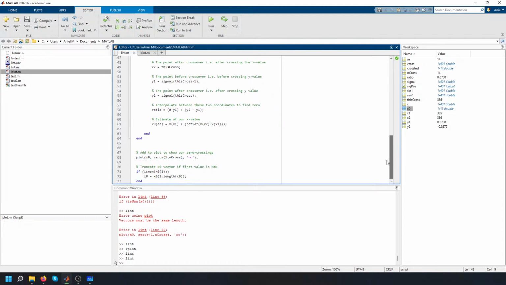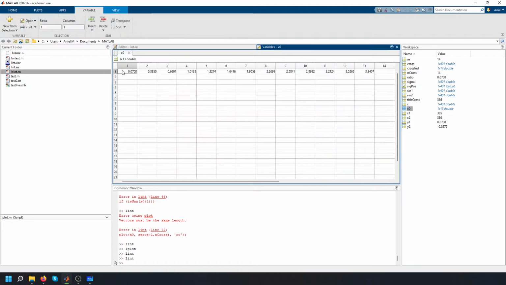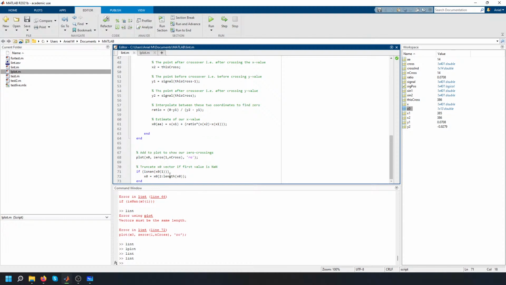The second thing was that inside the x0 vector, there may be some cases where the first value shows up as not a number. In that case, we need to make sure that we remove that not a number from our vector. So we use the isNaN function to check if it is not a number, and then we just store the rest of the vector back into x0, thus truncating the first value out entirely.